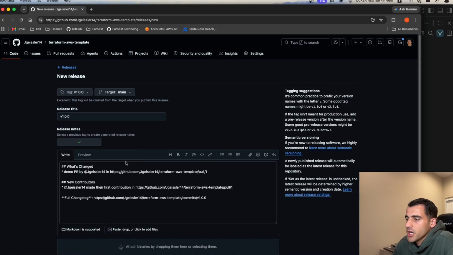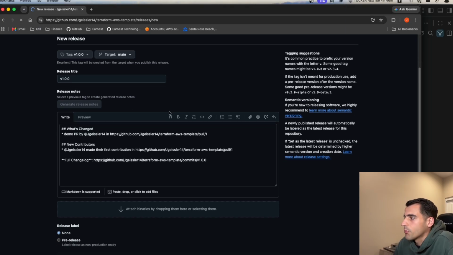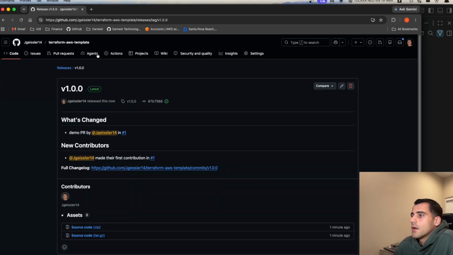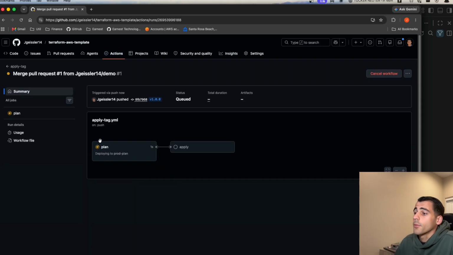And then you can actually generate release notes automatically here. So I'm going to go ahead and do that. And our target is main in this case. And then I will publish the release. And now that that is published, we should see our next action get picked up. And there we go. So now we are applying based on tag, and you'll see this is that two-step job.